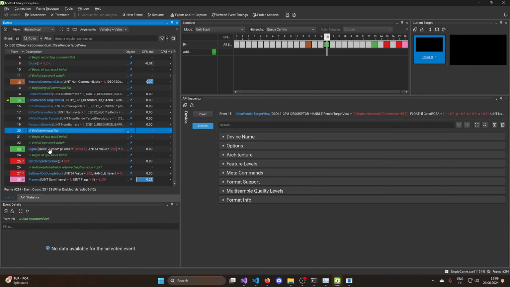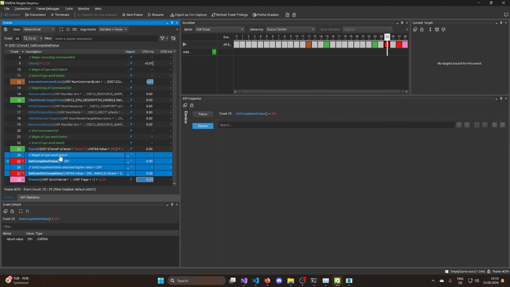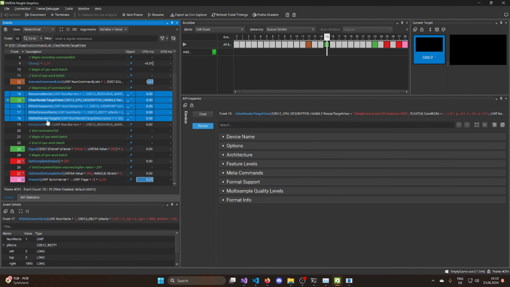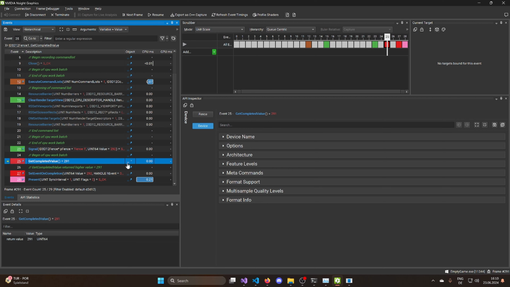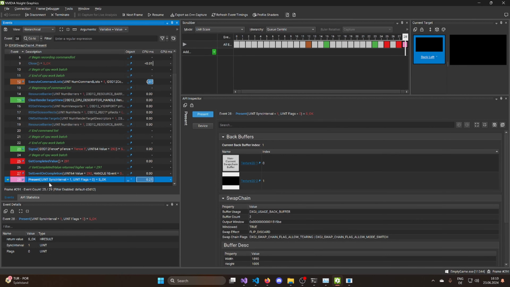And as soon as it played back at the end, we're going to get to that in a second, you can see that we then have our signal, get completed value, then we even get our set event on completion, which means that we now actually had more work to do. So it was not completed instantly, so we had a signal, get completed value. The get completed value was 191, but we expected 292, so we set our event on completion with the event handle, and then at some point the event was signaled, and then the present was called. So that's basically what happened.